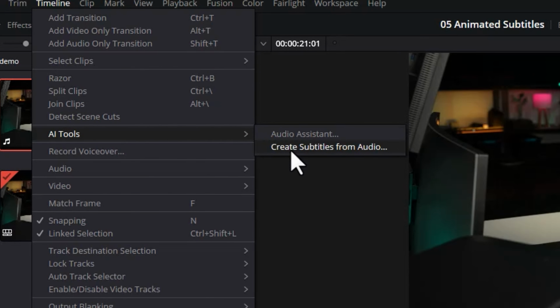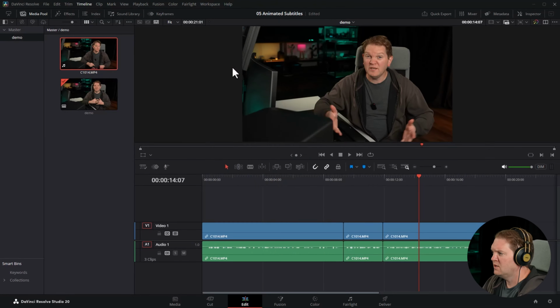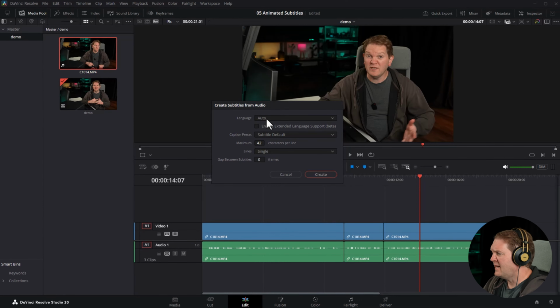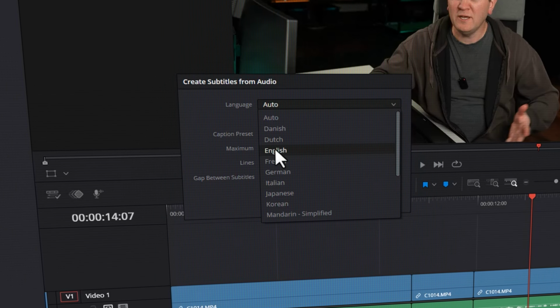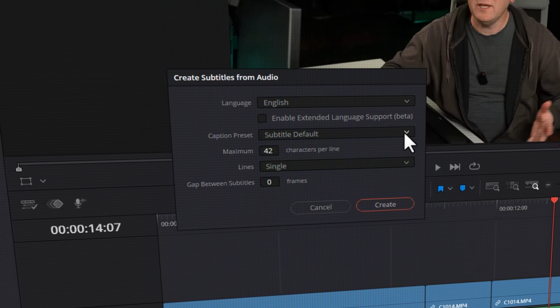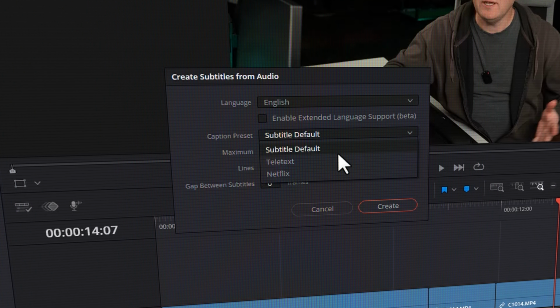Once you've got your clips on the timeline, come up to the timeline menu, come down to AI tools and choose create subtitles from audio. We get a few different options here. You can ask DaVinci Resolve to automatically detect the language, or you can specify it explicitly. You can choose a preset type of caption. We're going to leave this as subtitle default.